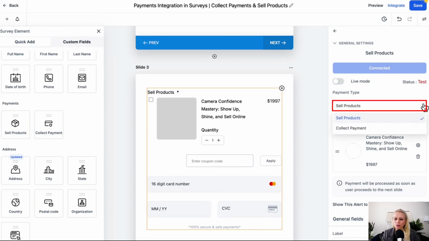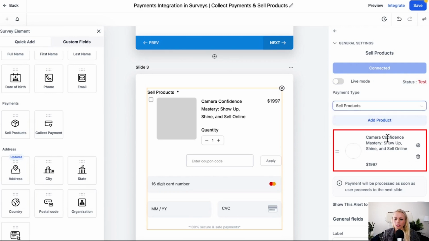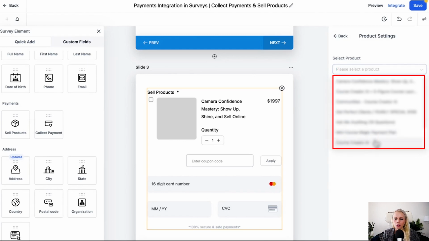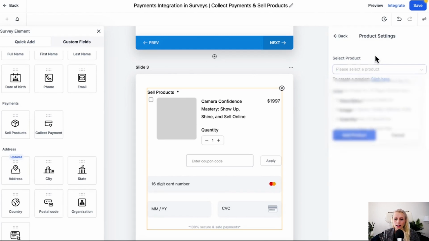You can click the drop down menu here and decide whether you want to sell products or just collect payments. If you stay with sell products, you can see here one product has already been selected. If you want to add more products, you just click on add product, click the drop down menu, and then you will see all of the different products right here in that list that you have previously created under payments and then products.